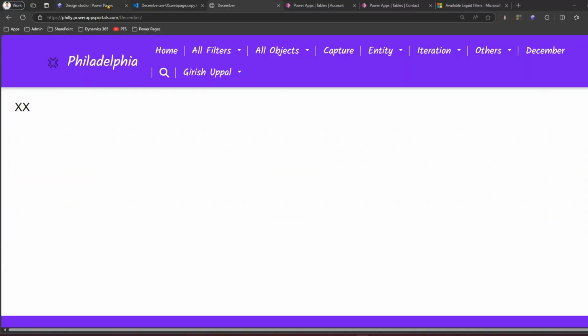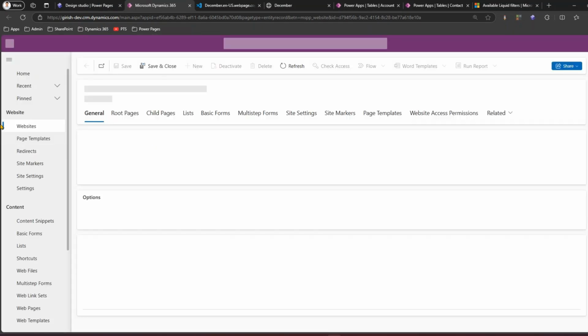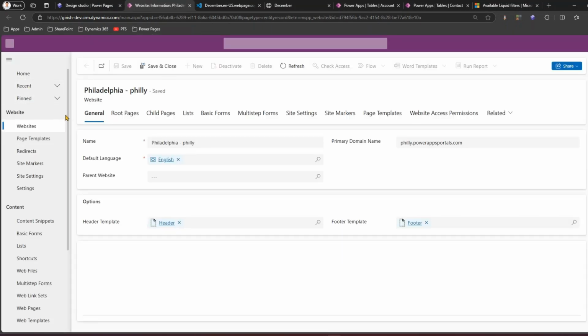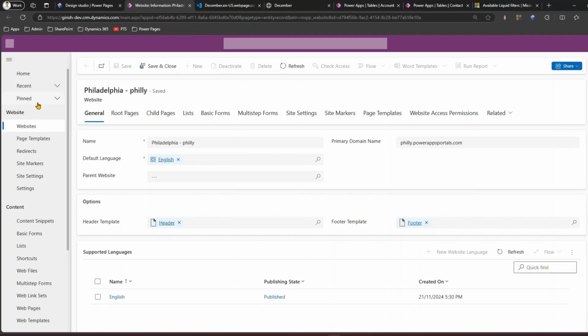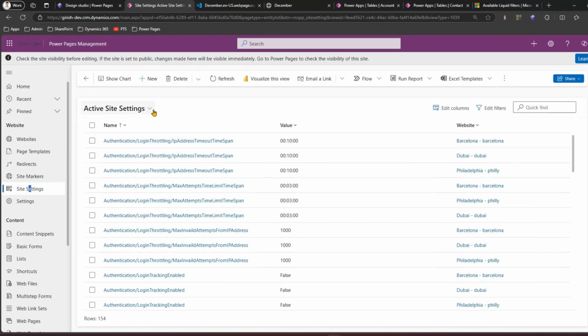So first thing, let's see where that site settings comes from. If you navigate from the Power Pages Design Studio to Power Pages Management, you'll be taken to the backend site, which stores all the configuration related information for your Power Pages site. So here we have something called site settings. Now site settings again is a table which will have a key value pair. So there's a name, there's a value, and then the corresponding website.